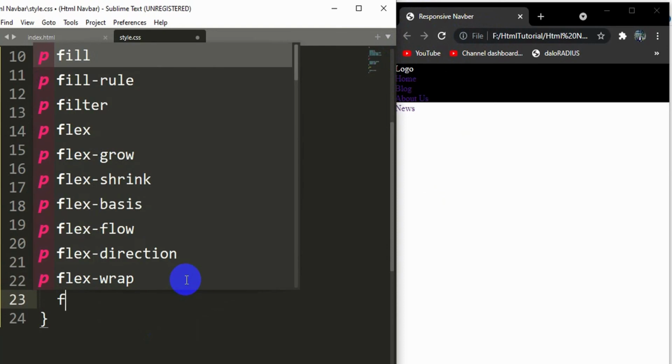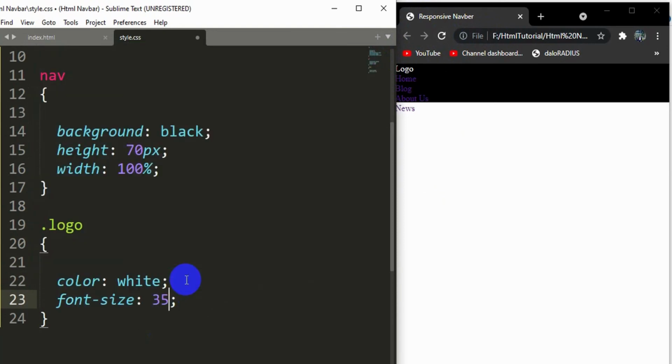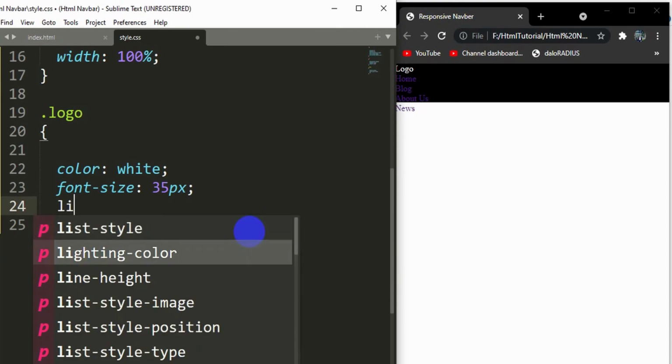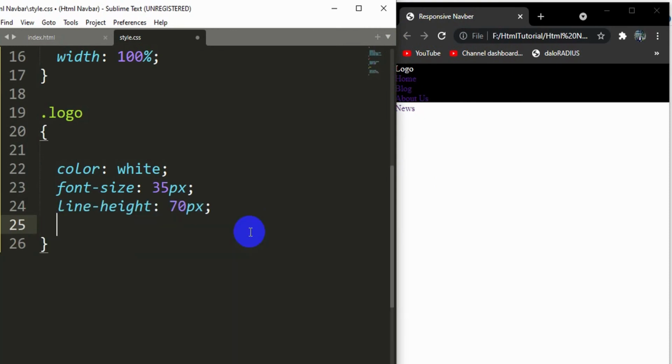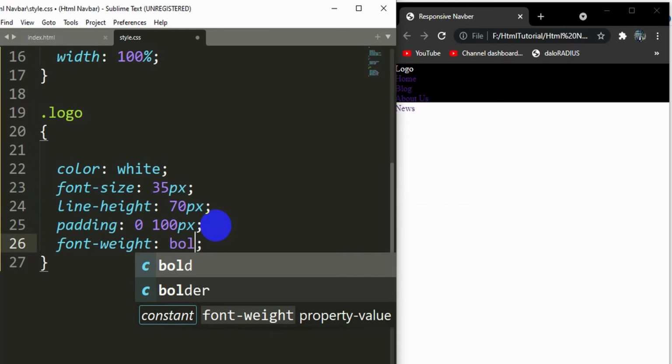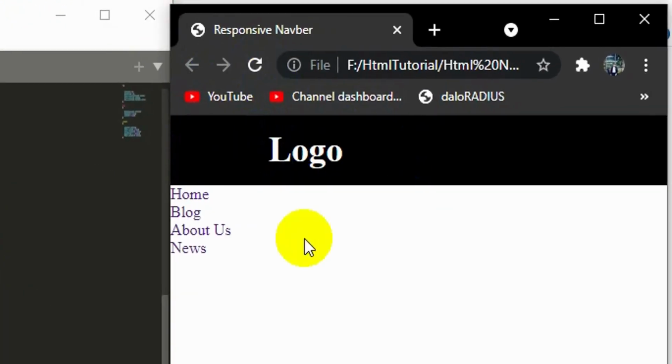Now we are going to say here font-size, it will be let's say 35px, and line-height, it will be 70px. After this we'll say padding 0 100px. Now we'll say font-weight, it will be bold. So save it, and if we refresh, here we can see the logo is different now.